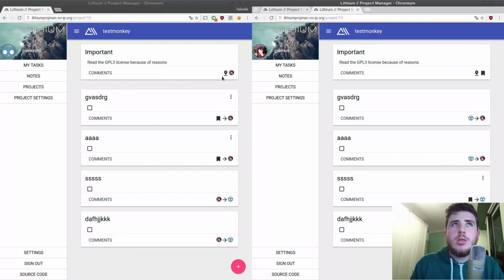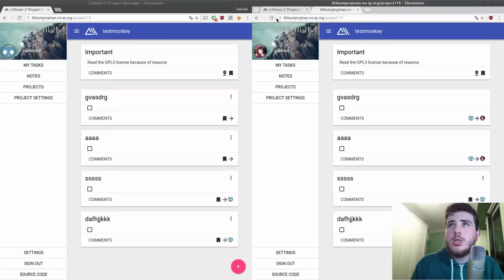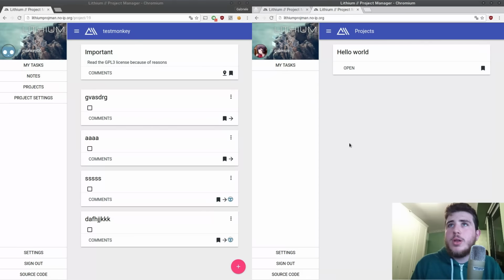Now let's do something really stupid now. So we are in project 19, and we can go to the project settings. As you see, I am one of the participants, so Gabmus is one of the participants, and as you see, I can kick him, and I just kicked myself out of the project. So if I just try to reload that page, as you see, it takes me back to the projects view. And as you see, something changed here. So Monkey00, which is the author of the project, also known as administrator, is now the author of everything that Gabmus has done in the project.